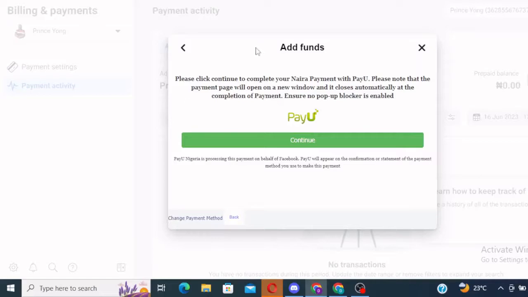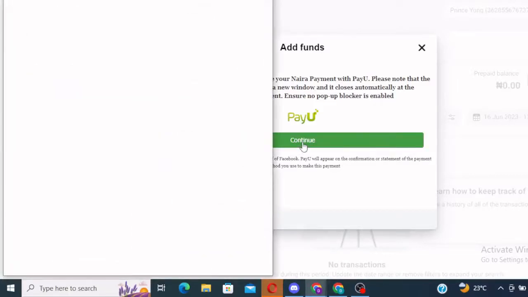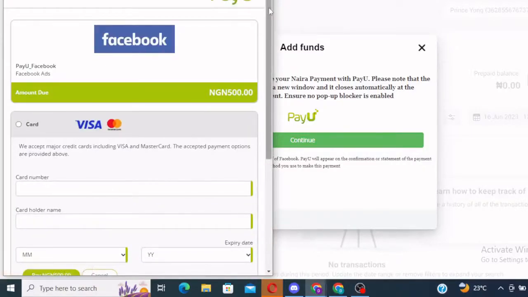It asked you to add phone. It said, please click continue to complete your Naira payment with PayU. Please note that the payment page will open in a new window and it closes automatically at the completion of payment. Ensure no pop-up blocker is enabled. So all you need to do is just click on continue. Then once you click on that, this pop-up window is going to open. All right, the pop-up window has opened.